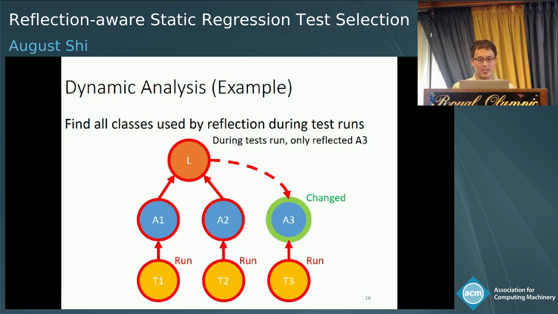Unfortunately here, we're safe, as in we're running all tests. We're not missing anything, of course. But we're also running everything, so it's taking too much time. We might as well just have run all tests to start with. So we wanted to make this a bit more precise.